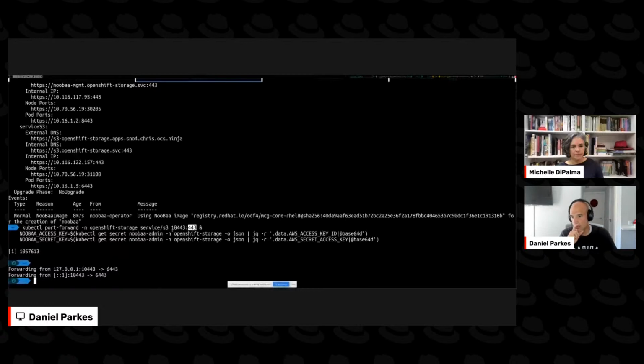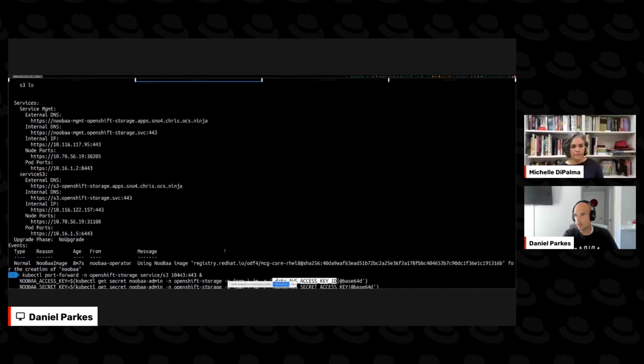Once we have that port forwarding done for the S3 service, the Nuva service, we get the access key and the secret key to authenticate against that S3 endpoint. All S3 endpoints normally work with an access key and a secret key to authenticate, to check whether you have access to a bucket and can write or read. So this is our authentication. By default, when you deploy Nuva, you get a Nuva admin secret with a user that you can just use to see what's in the Nuva buckets. So all of this is right.